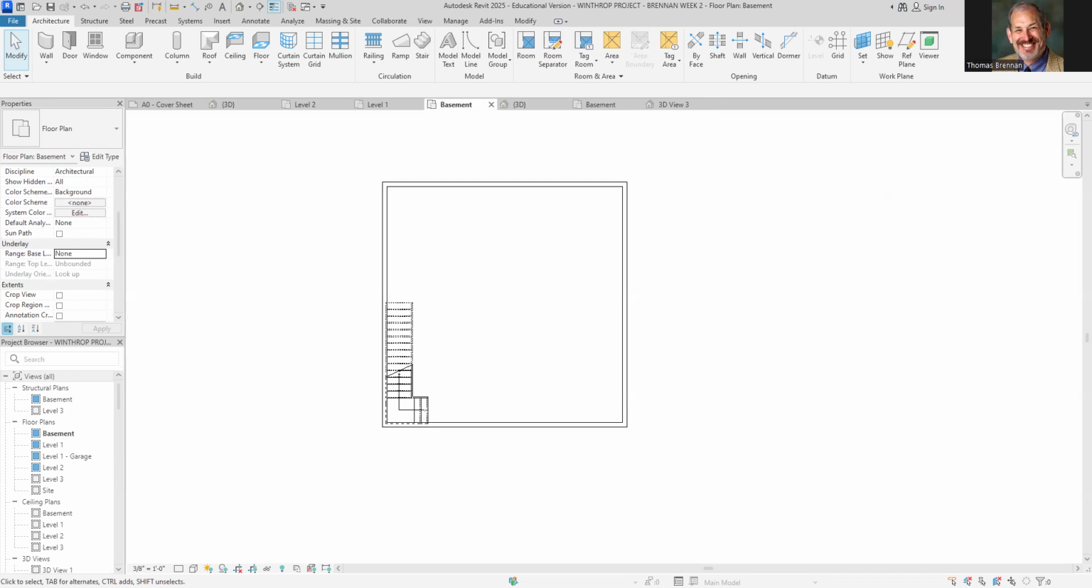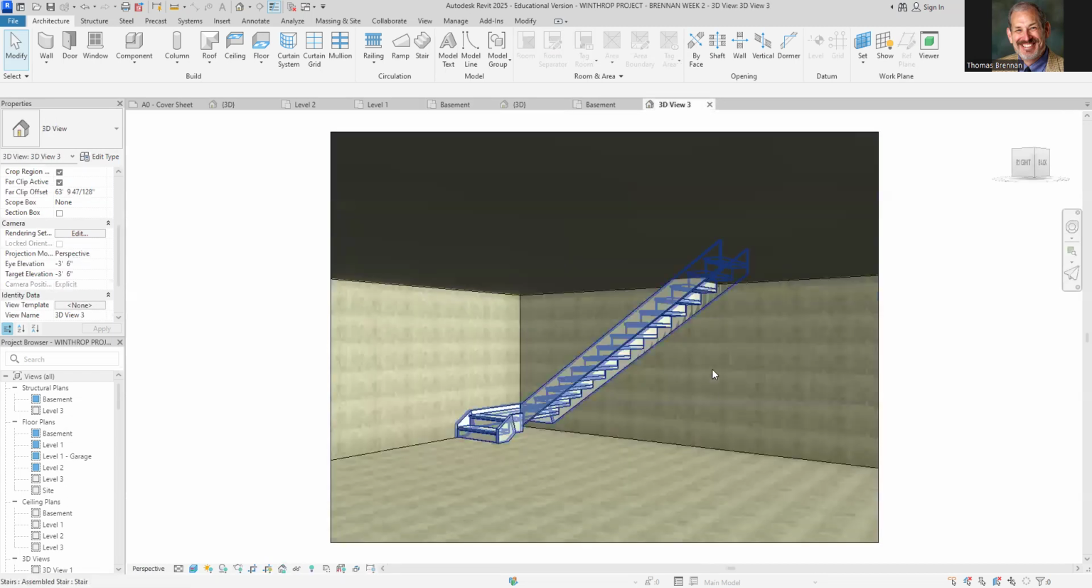When you guys get your stairs in, go ahead and take a look at a 3D view like this so I can see it, so I know you guys have that done.